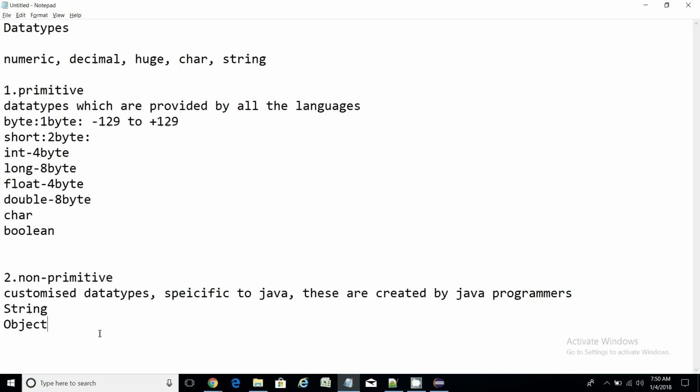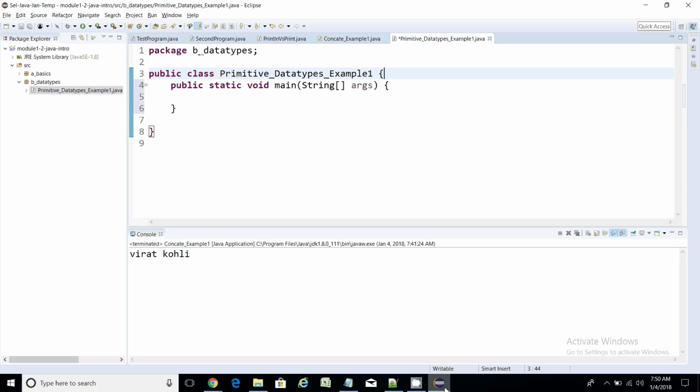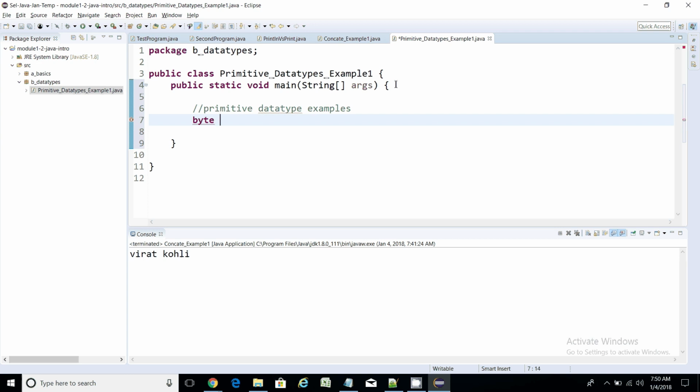Okay, now let's try and write some examples on these data types. So let me go here, and let's say I'll add a comment, example. For example, I want to declare a byte, so I'll say byte. If you see, byte is coming in a purple color, so it's a reserved keyword.